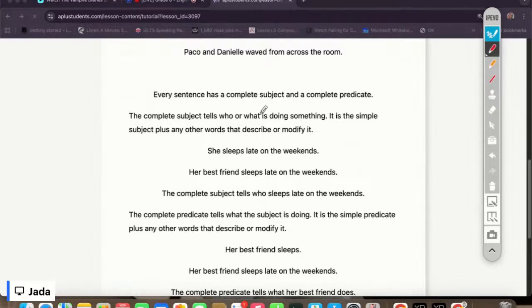All right, so every sentence has a complete subject and a complete predicate. The complete subject tells who or what is doing something. It is the simple subject plus any other words that describe or modify it. She sleeps late on the weekends. Her best friend sleeps late on the weekend. Now, the complete subject tells who sleeps late on the weekends.